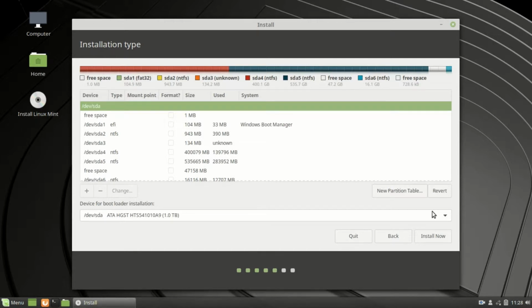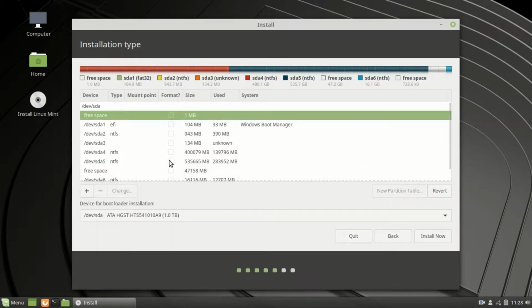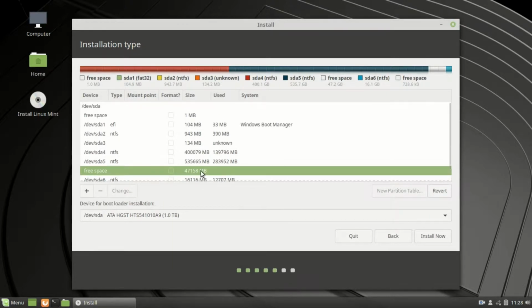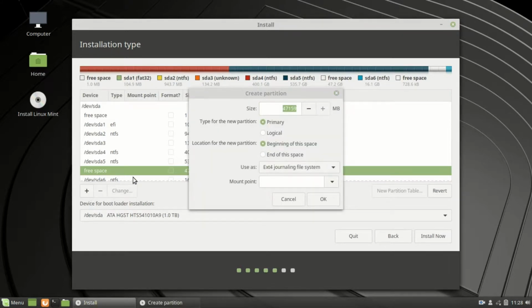Alright, on this option, we need to look for the free space, and you can see there are two free spaces, or rather three, but this is the one that we made a partition with, so it's around 47 gigabytes. We need to click the plus sign. Now here, we need to choose the size of the root directory. I will be using around 15 gigabytes, or I'll use 17 gigabytes.